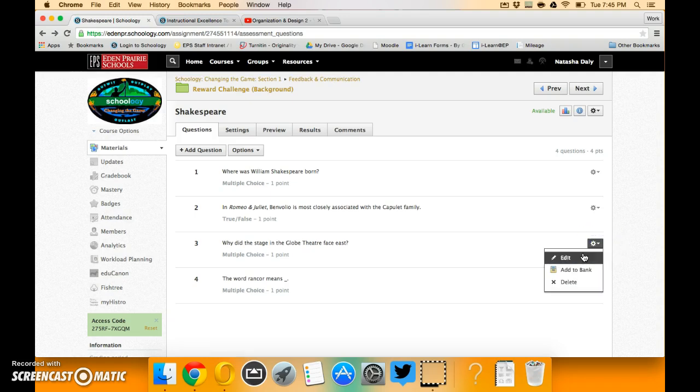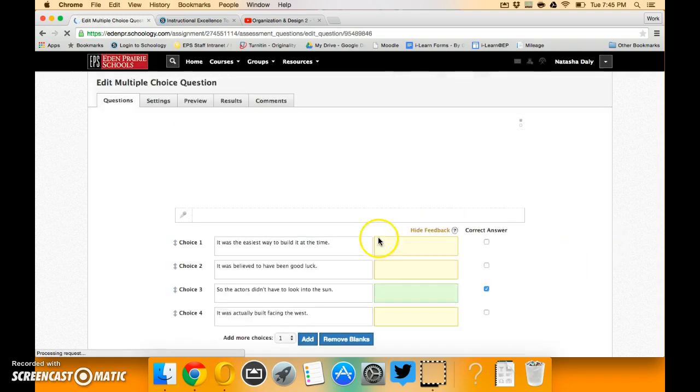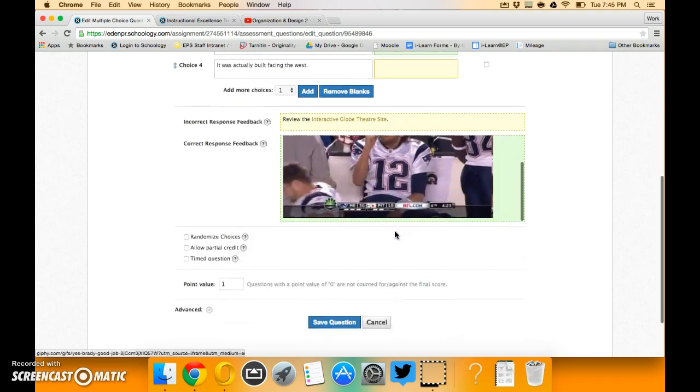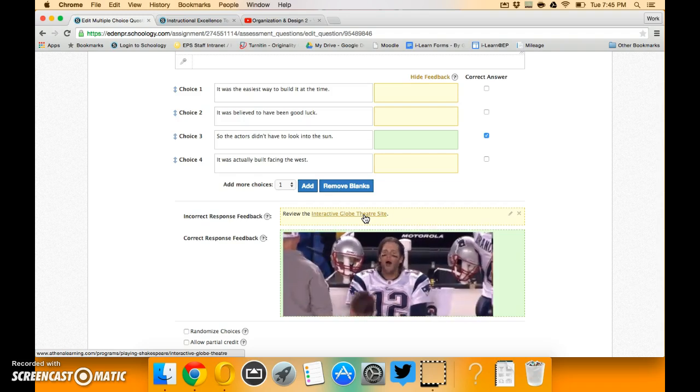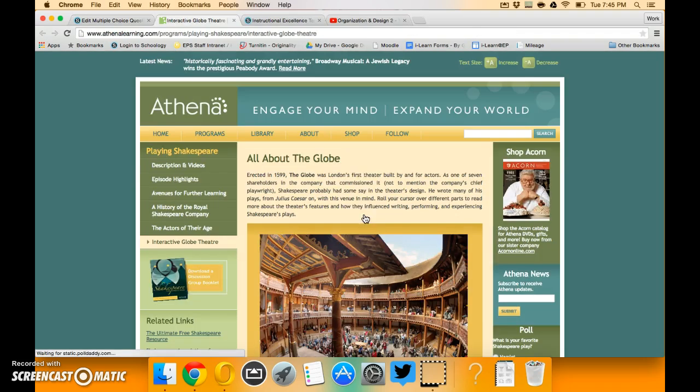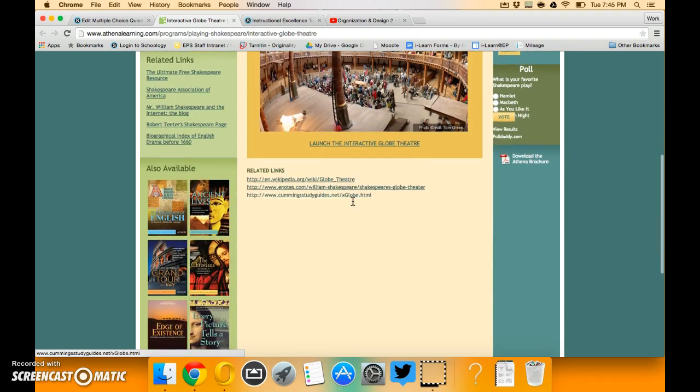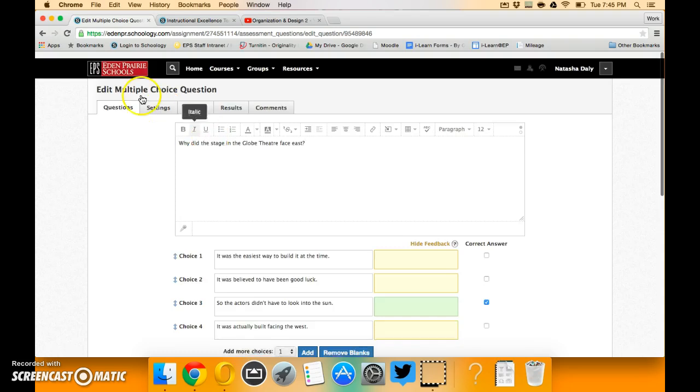And the other thing I can do, as I already mentioned, is embed a website. So if they get this incorrect, they are supposed to review the Interactive Globe Theater site. And rather than give them the correct answer, they would click on this link and they would review this information, so then they would get the correct answer for this question.